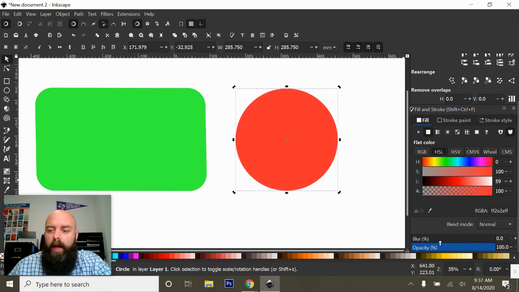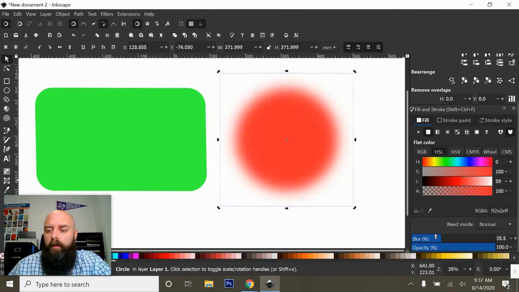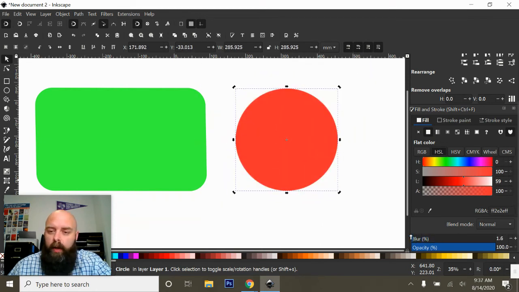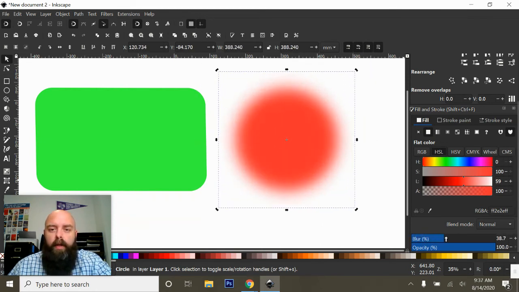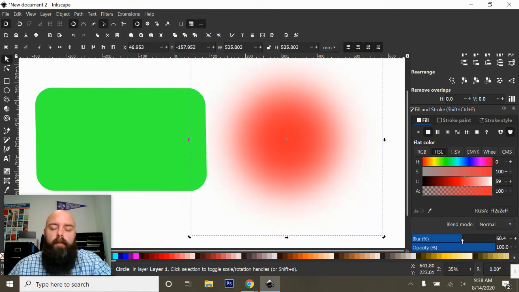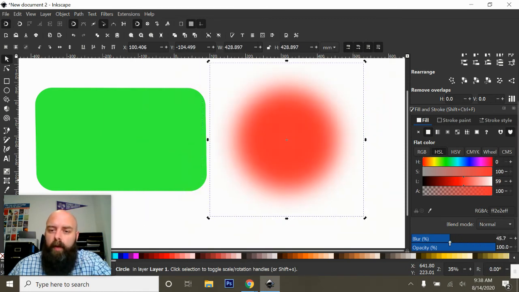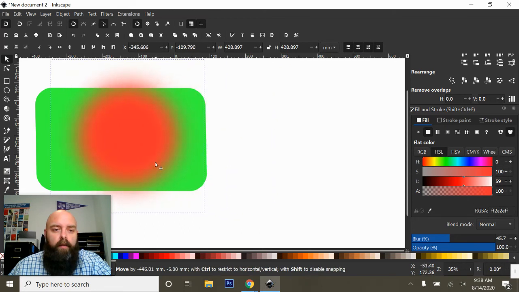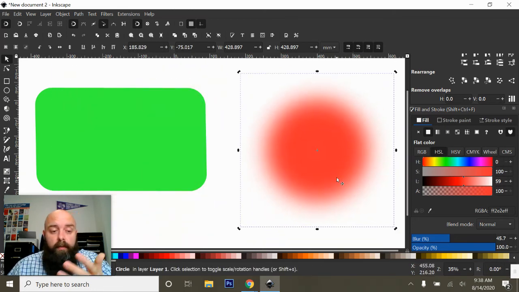Down here, we have blur, and it's normally set to 0. As I increase the blur, it gets blurrier and it kind of spreads out. You can do some, ooh, that is an ugly color combination. But you can do some good stuff with blur, make things blend together.